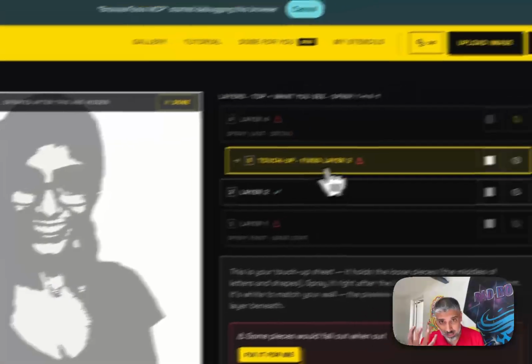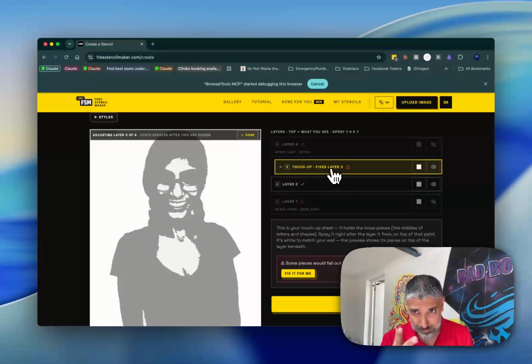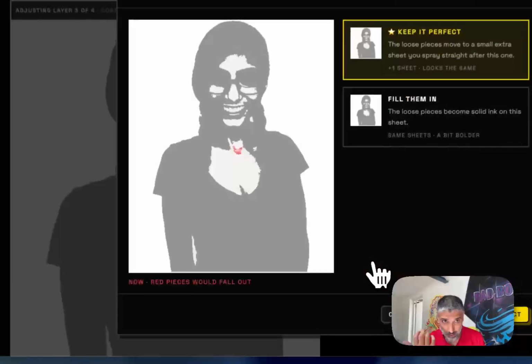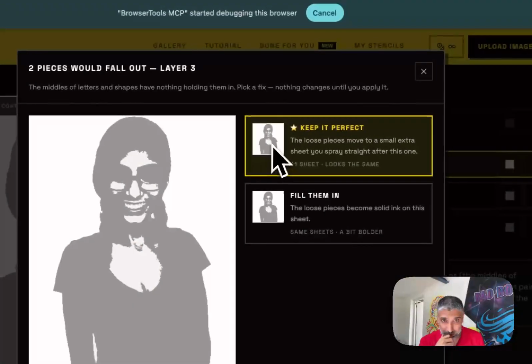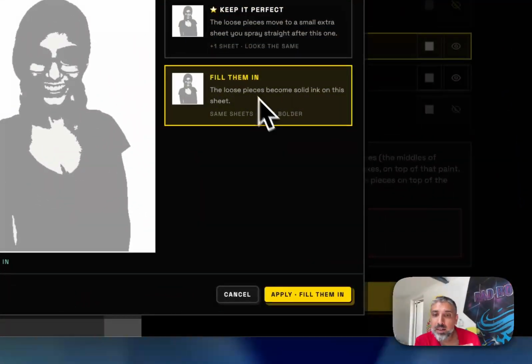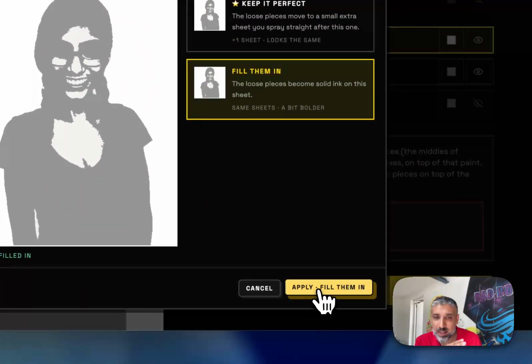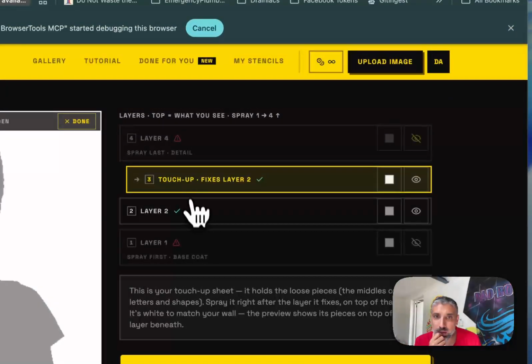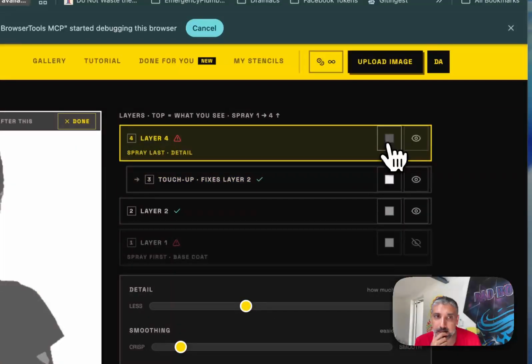So the touch-up layer has still got problems. It's also got islands on it. Now, do I care about that island? No, that's not that relevant. It's the little bit of that neck shadow. I think I will just fill it in. This means we still have 1, 2, and 3 layers.